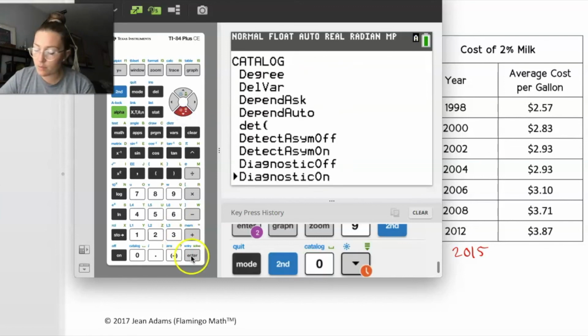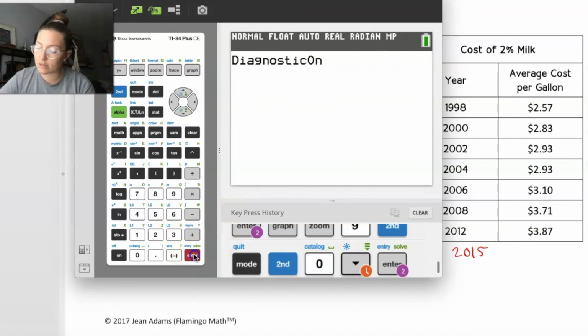Go to diagnostic on, press enter. You must press enter again until it says done. Okay, now it's on. Okay, now we're going to go find our line of best fit.